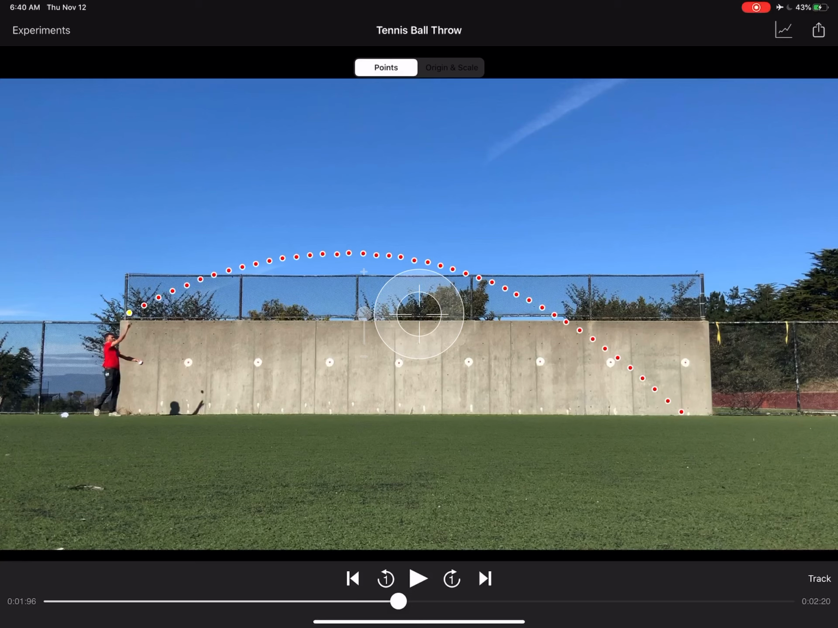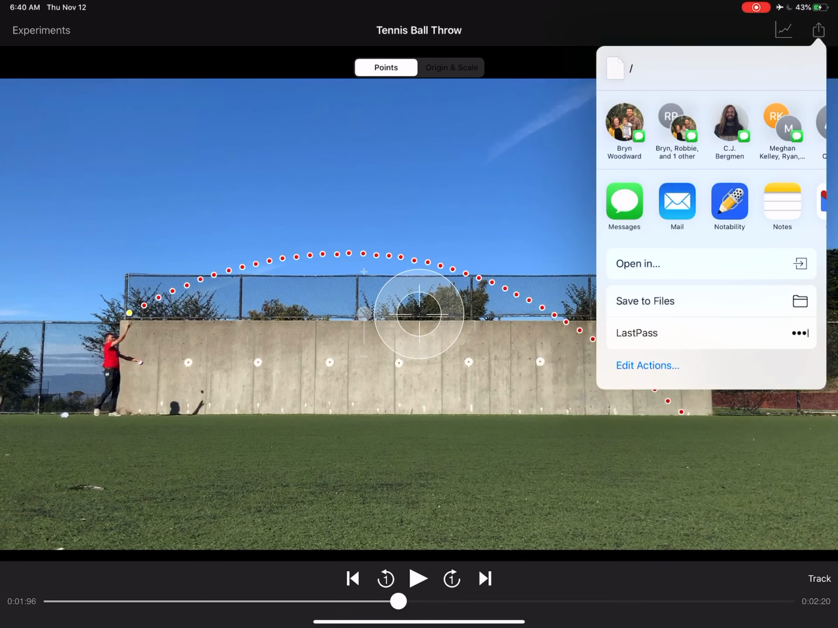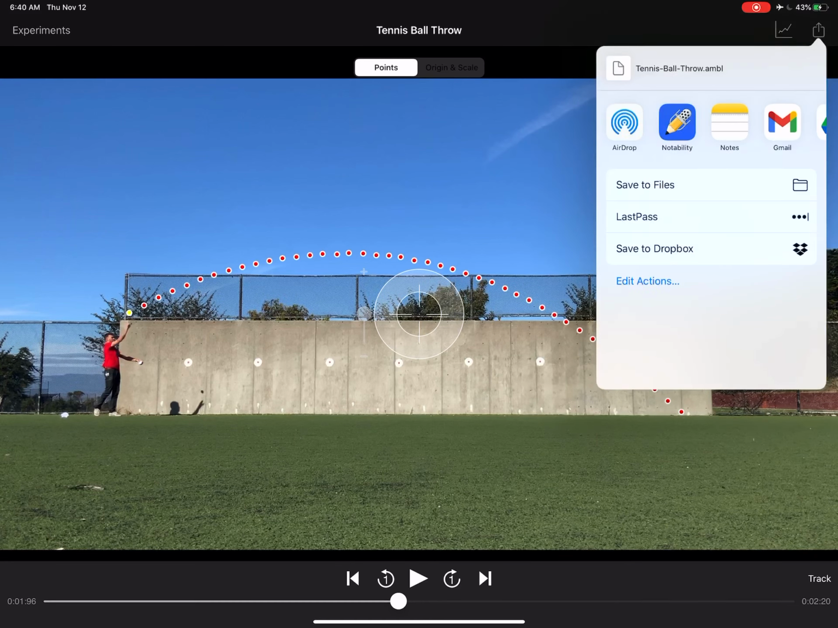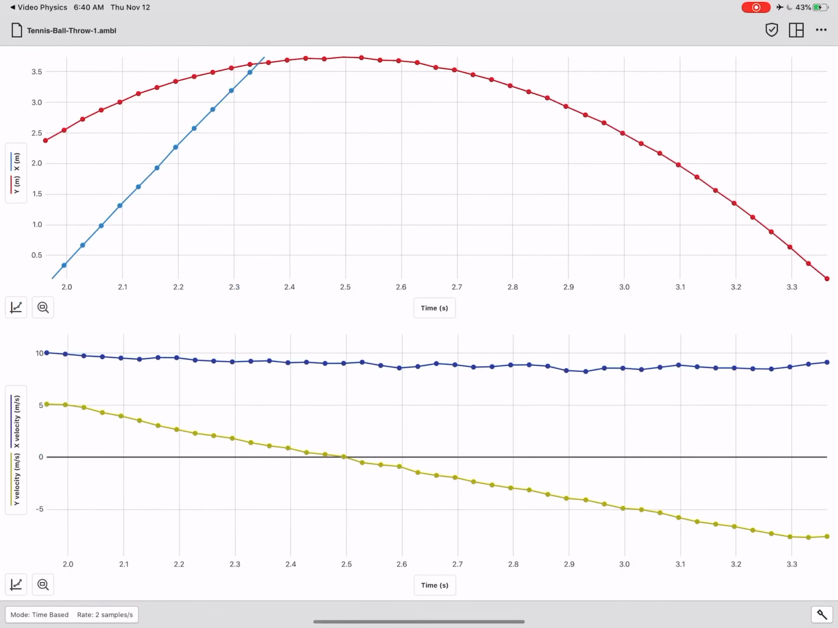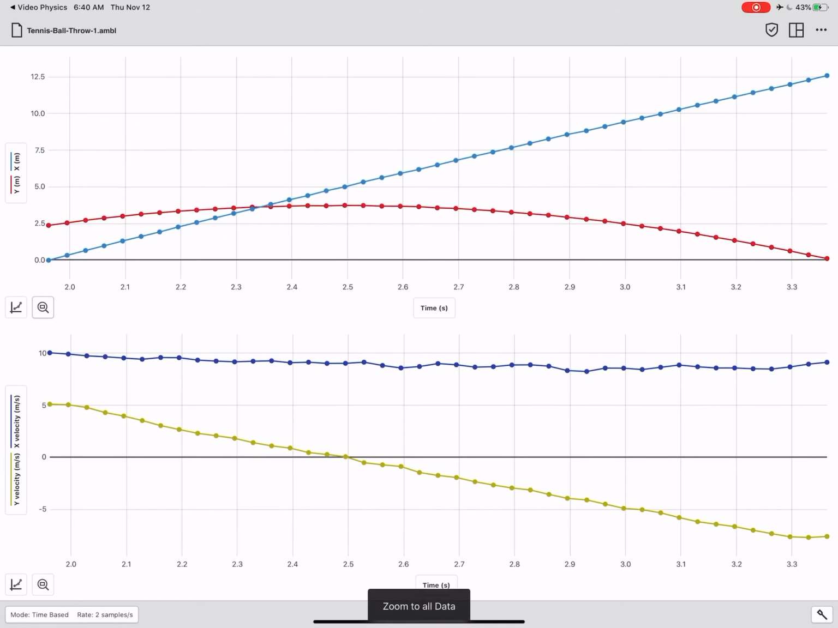All right, so I've tracked the motion of the object, and now I'm ready to generate some graphs. So I'm going to export the data to graphical analysis. I'm going to open it in graphical analysis, copy to graphical, and here's the data. Now, the top graph is actually not quite zoomed out, so I'm going to hit this magnifying glass in the lower left corner of the graph, and it will zoom to all data. Okay, I'm just going to double check that that has been done for the bottom graph as well. Awesome.